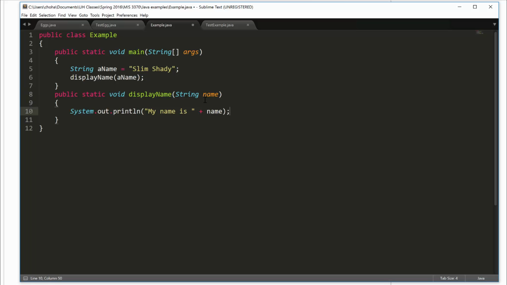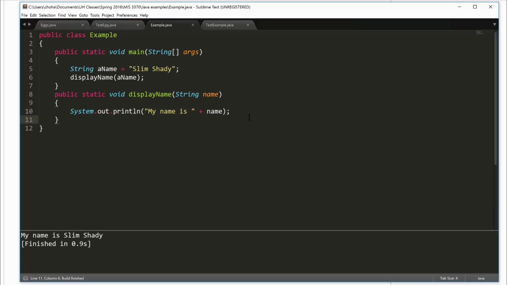So just know that right here, name and name are just local to the display name method, whereas a name is what's being passed to the display name method. And whenever it's being passed, it's being sent through the parameters as an argument into the display name method, and the display name method takes it and actually allows us to display it. So if we go ahead and run the code here, we'll see that the output is just as desired. It gives you the display of whatever name you want it to be.